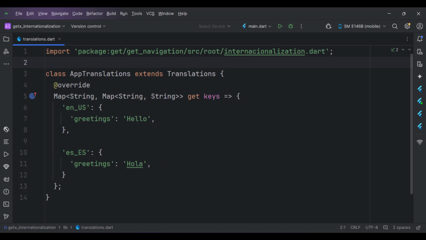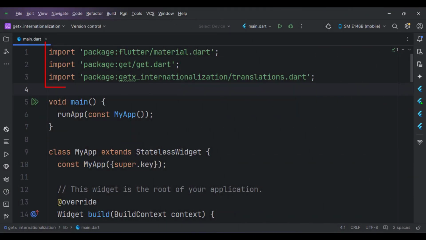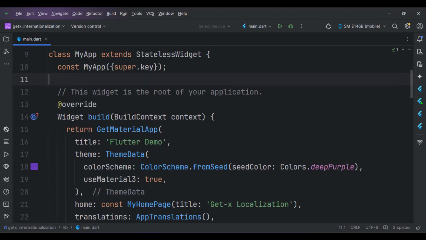So in any Text widget, I just have to pass this greetings word so that hello or hola will be printed there. Let's see the main.dart file. First, we import these Dart packages. Then, we create the stateless widget called MyApp in the main function. This is the MyApp stateless widget.